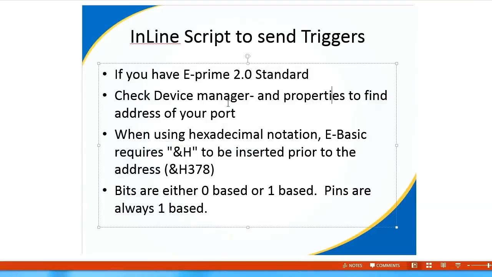So as I mentioned, you're going to check your device manager and properties to find the address of your port. And when you're using the hexadecimal notation with eBasic, you do need to put that ampersand and H right before the address.